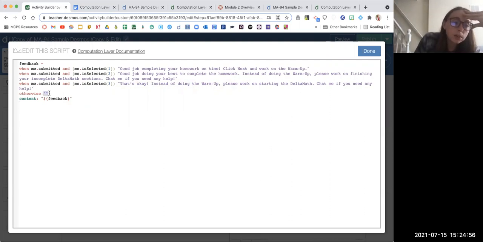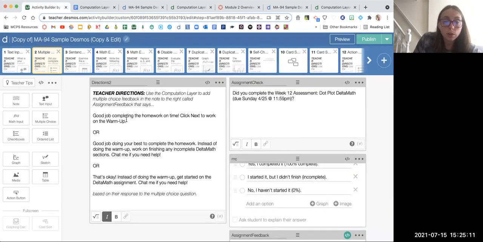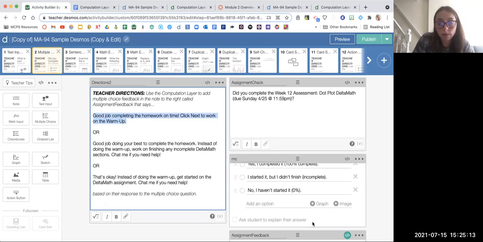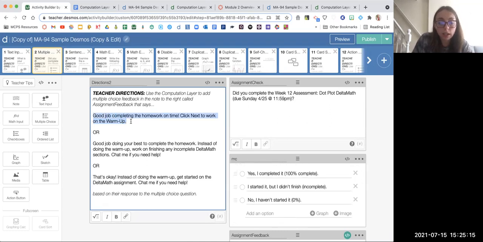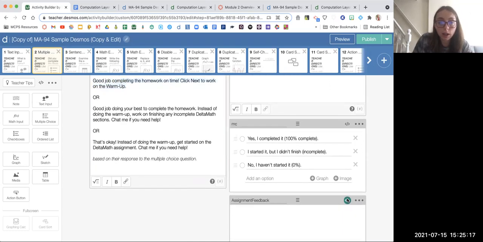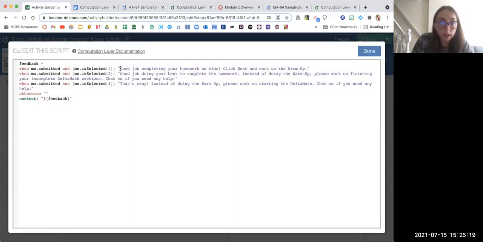And if they don't select anything, it's just going to be blank. And the content of the note is going to be this feedback variable, which we just defined with all these different possibilities, depending on what they say. Well, I do need to change this to match what I was told to put there. If they choose the first choice, which is that they completed it, this is what I want it to say. So I'm just going to copy that and paste it here.